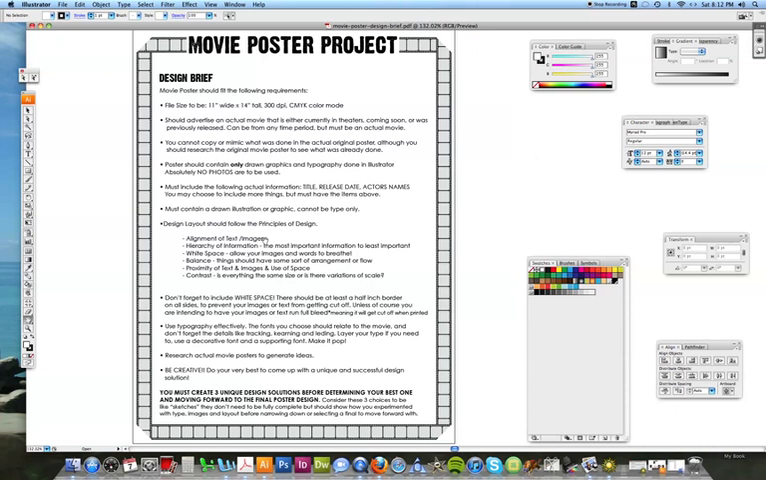The poster that you're designing should advertise an actual movie that is either currently in theaters, is coming soon, or was previously released. It can be from any time period. It can be from the 80s, it can be from the 50s, it can be from any time period, as long as it was an actual movie that was actually created. So there should be a movie that exists.